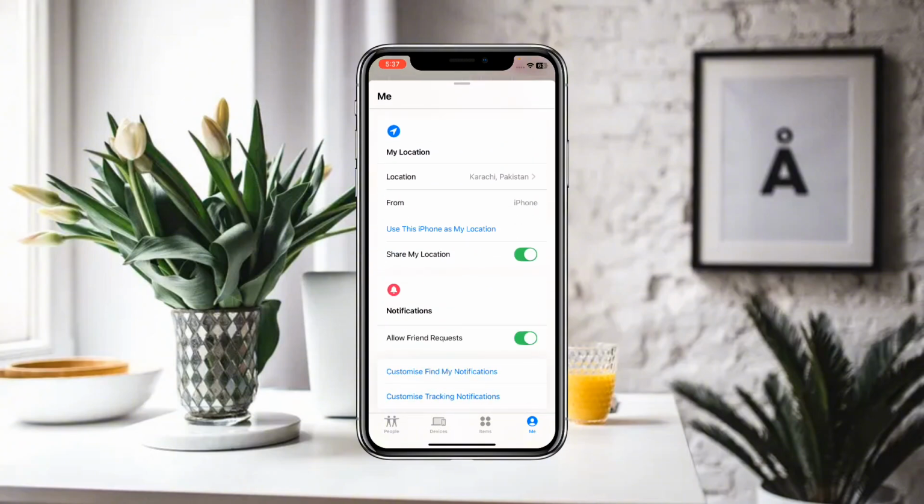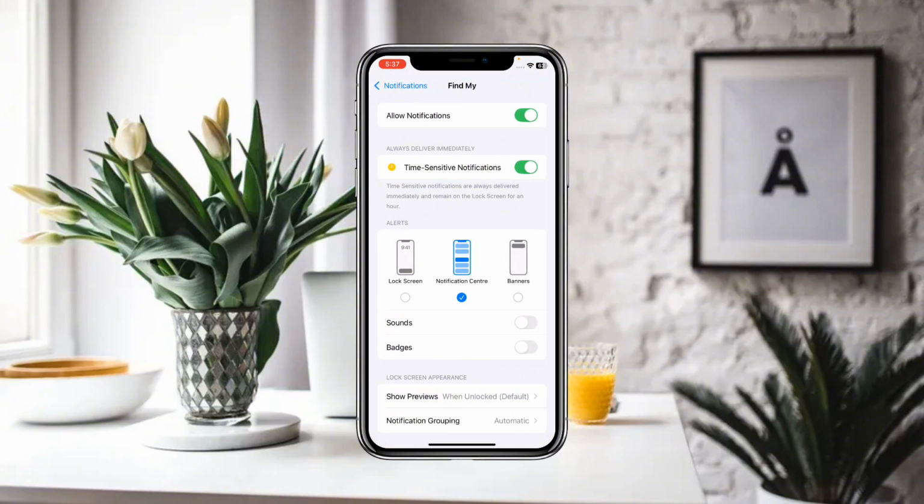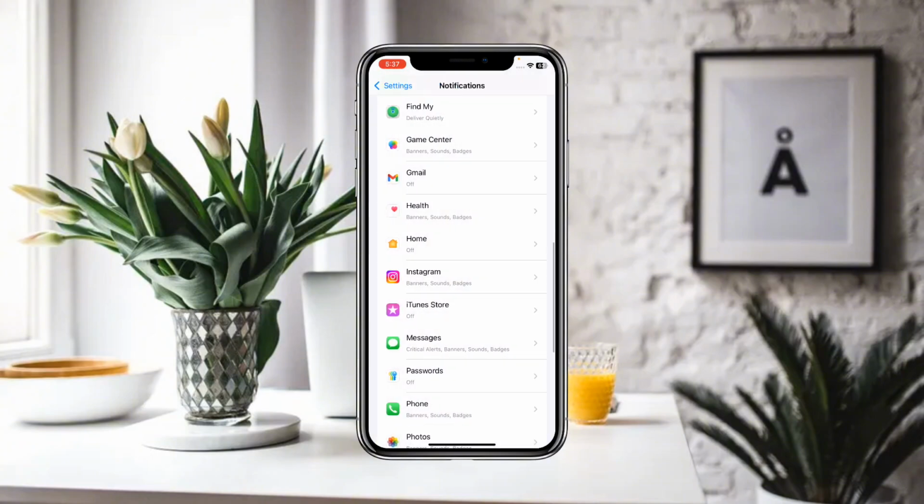And after that you have to scroll up, and you will find the option Share My Location. After that you can also turn off Allow Friend Requests. Then you can click on Customize My Notifications, check which kind of notification you want, and turn the notification off.